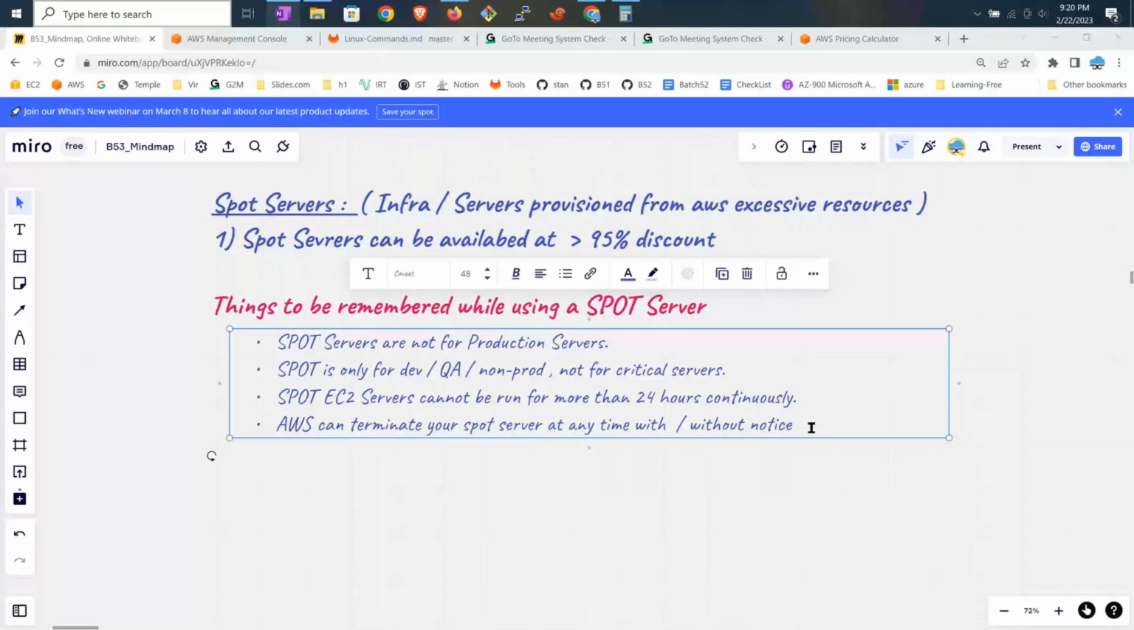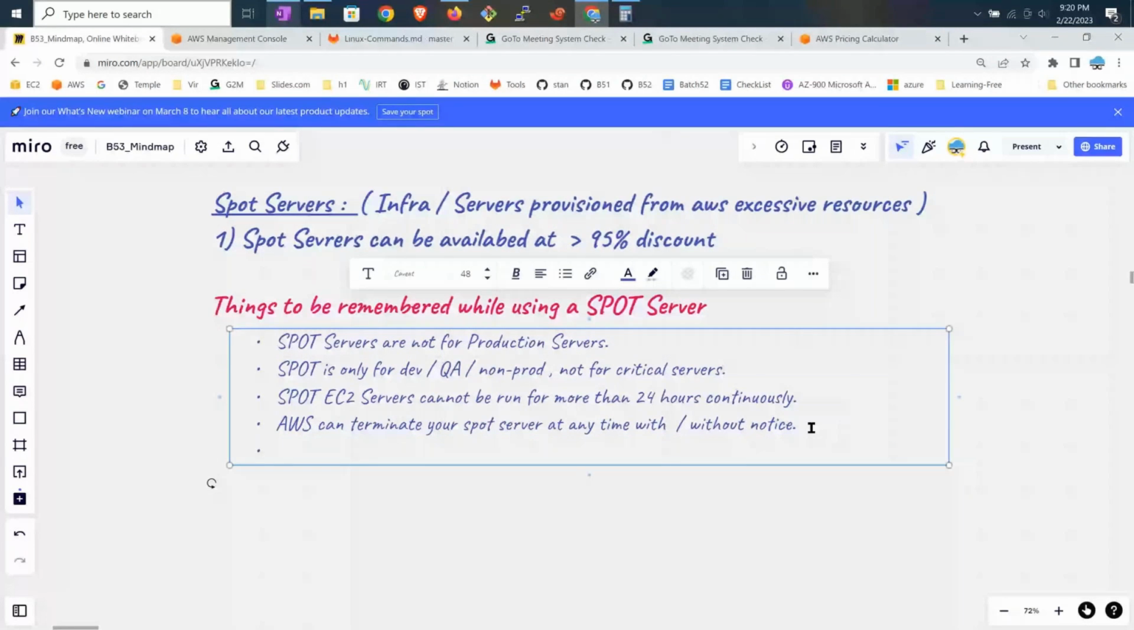All right. Now another important thing, okay, this statement is gray, which means earlier you don't get an option to stop the spot server, stop or shut down.